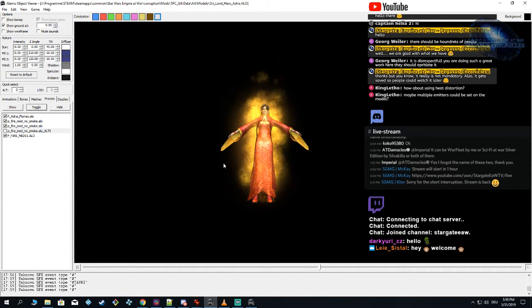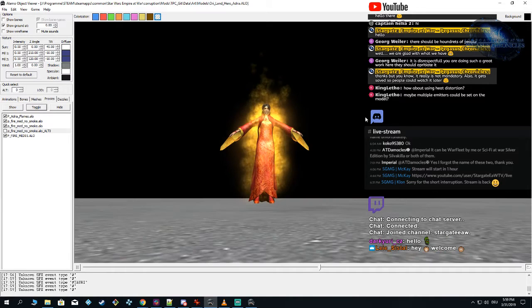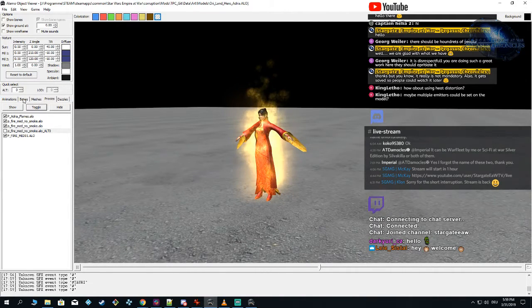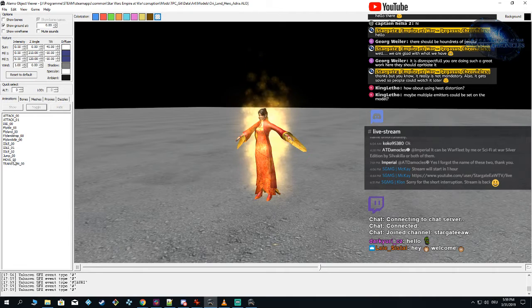Yeah, I think it already looks quite nice. What do you think? Well, she's burning to hell, but otherwise it's... Let's see how it looks when she walks.